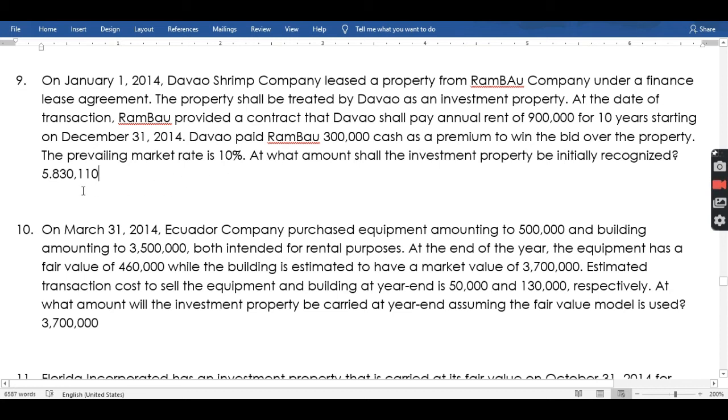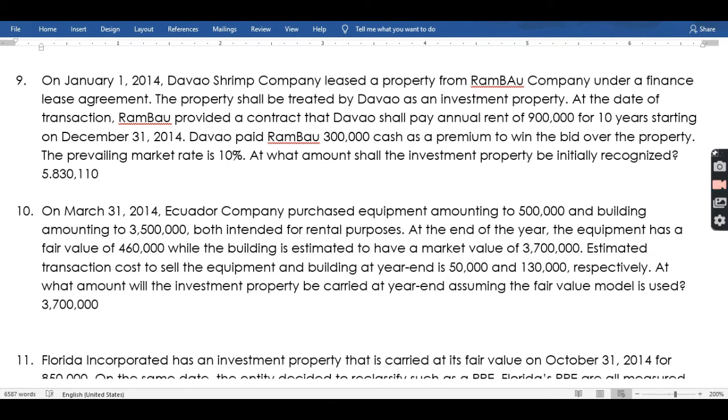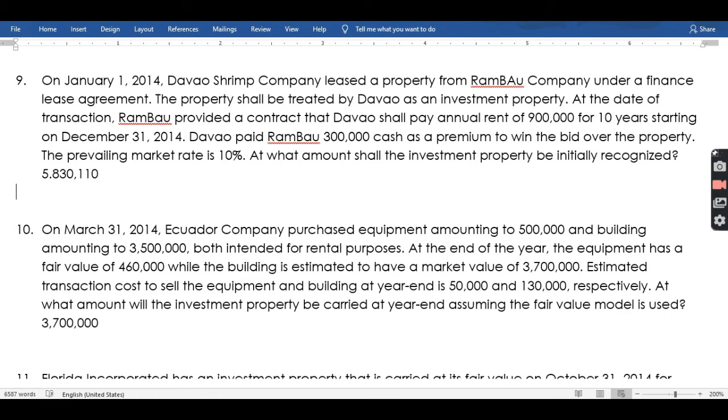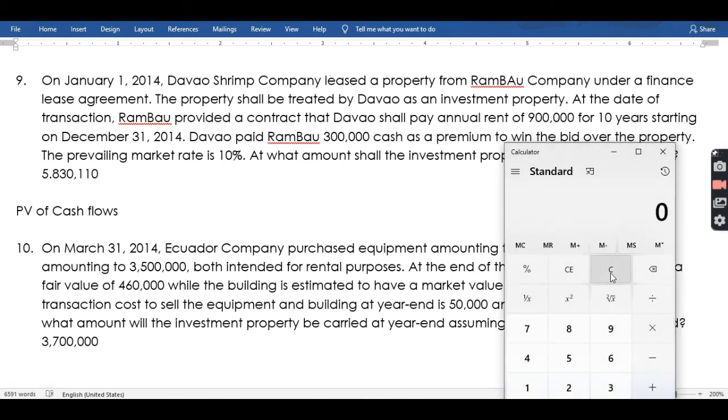Magkano daw i-recognize yung investment property? So ganun lang ulit. Compute muna natin yung present value of cash flows. Okay, so ang gagawin natin, hanapin muna natin yung present value kapag 10% tapos ordinary annuity for 10 years. So clear muna natin lahat, memory clear na rin.